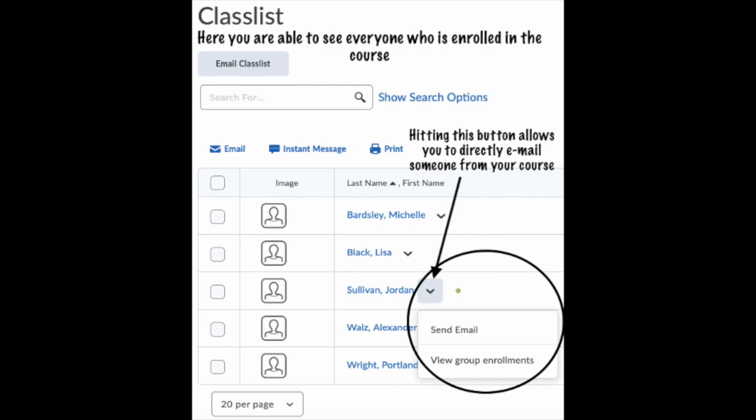Now we are going to go over the class list. To get here, you are going to click the Communications drop-down bar and select Class List. In the class list, you are able to see everyone that is enrolled in that course for that semester. You can communicate with your classmates this way by sending them an email or an instant message.